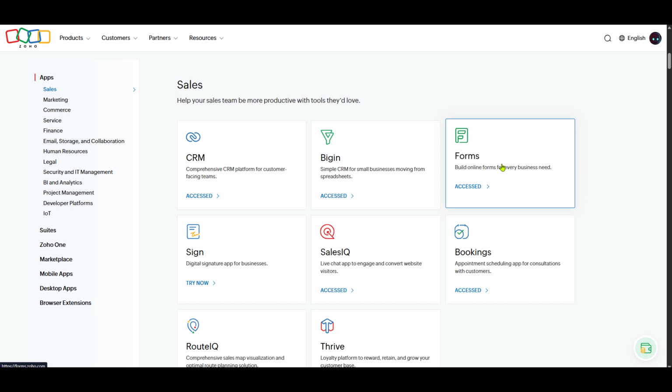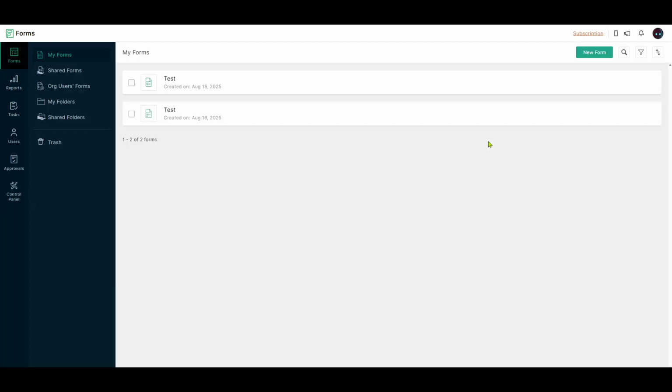Once in Zoho Forms, find the form you wish to edit. This will be visible under My Forms. Click on Edit Form to begin customizing it to suit your needs. This edit mode is where you can modify existing fields, add new ones, or adjust the form's settings to ensure it fits the purpose you're aiming for.